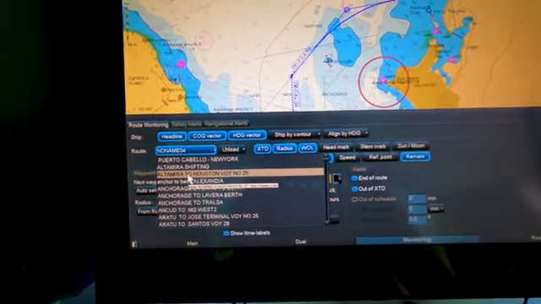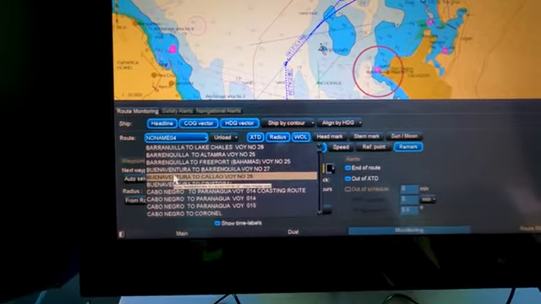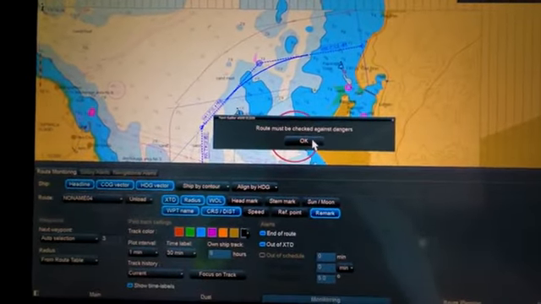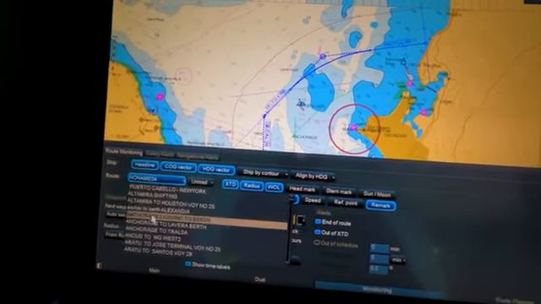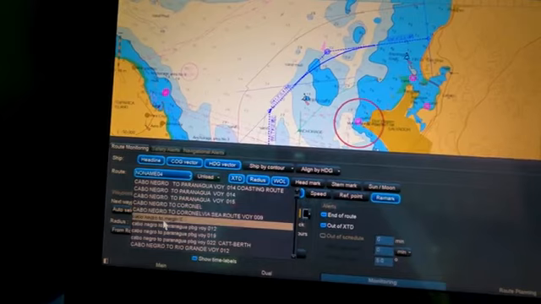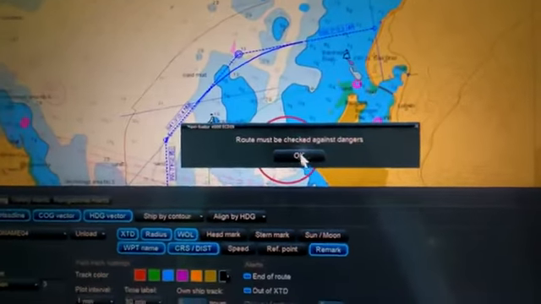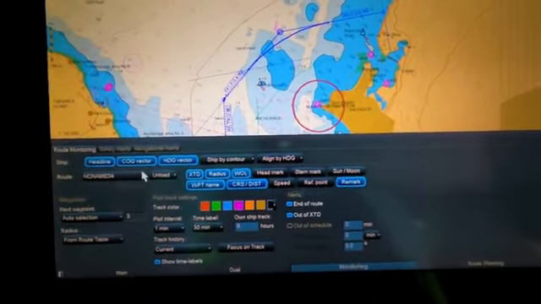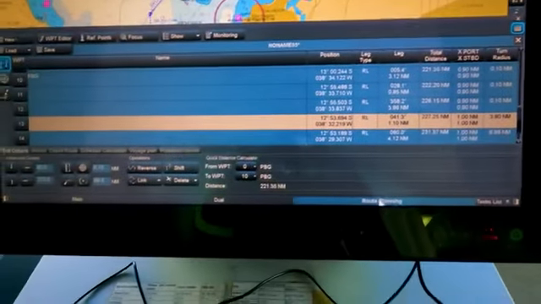But normally whenever you select a route, it will always say that you must check the route. For example, let me just select any random route. I'll click over here. It will say the route must be checked for dangers. So it's practically impossible to load a route directly from here, because it will always say that your route must be checked for dangers. So instead of loading a route from route monitoring, I'll close this.